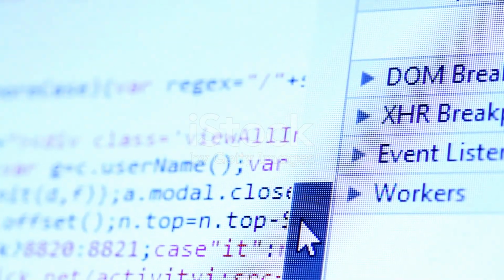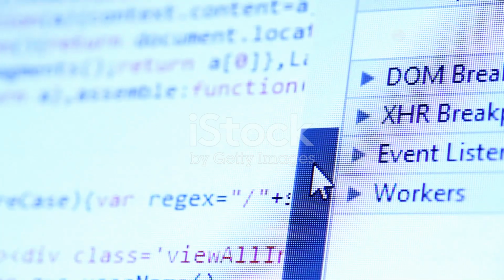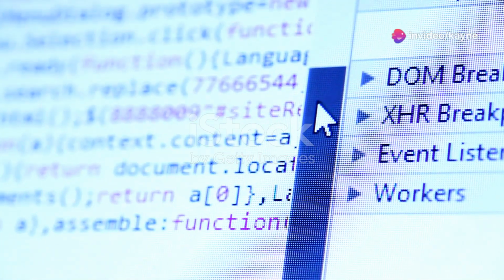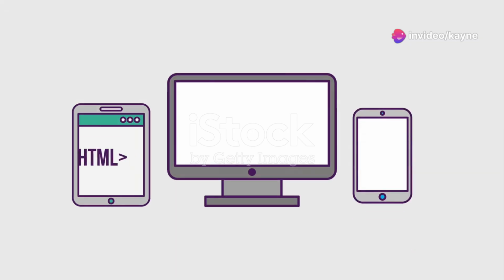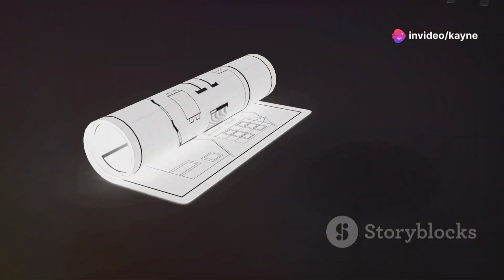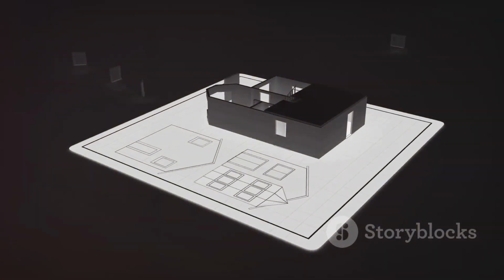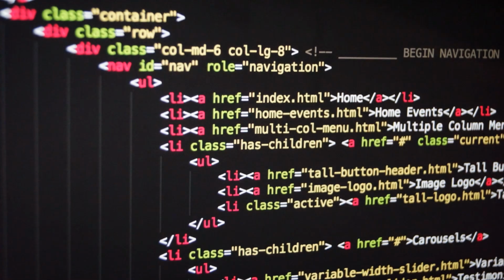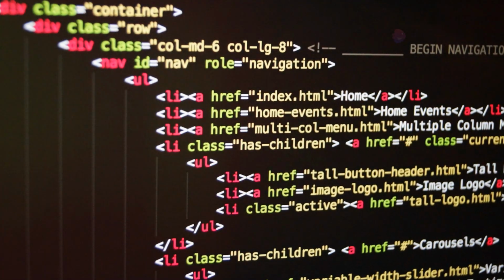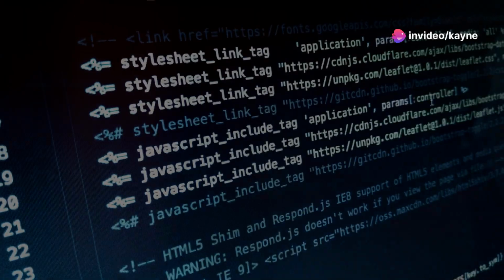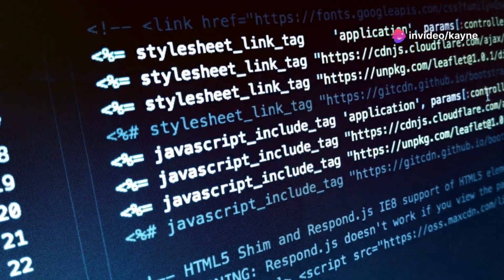HTML, or Hypertext Markup Language, is the skeleton of every web page you see. Think of it as the framework that holds everything together. Just like a house needs walls, a web page needs HTML to provide structure and organization. HTML uses a system of tags to define different elements of a web page. These tags tell the browser how to display the content.